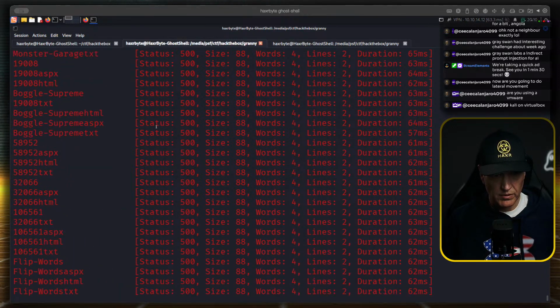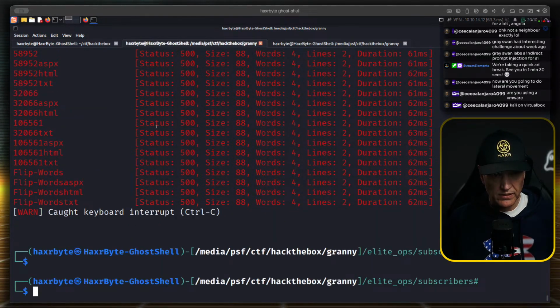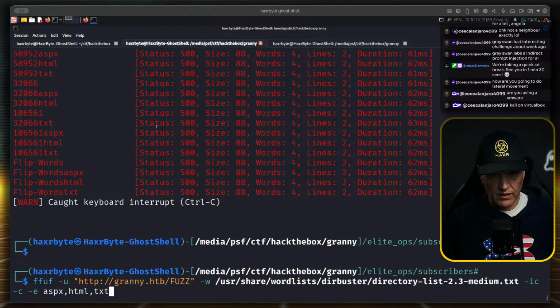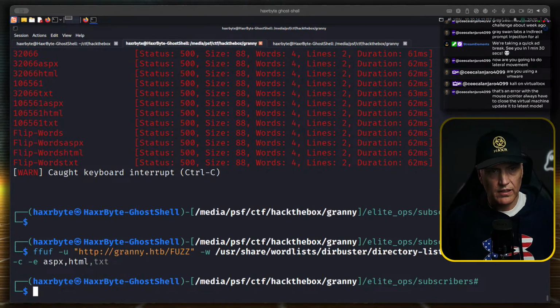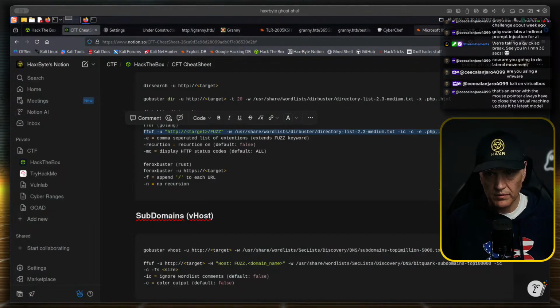I'm going to stop that because that's not helping. I saw a private there though. What is this? Is this fs? No, this is status. It's not the file size. Anyway, I'll look at that. Let's make a note of that.